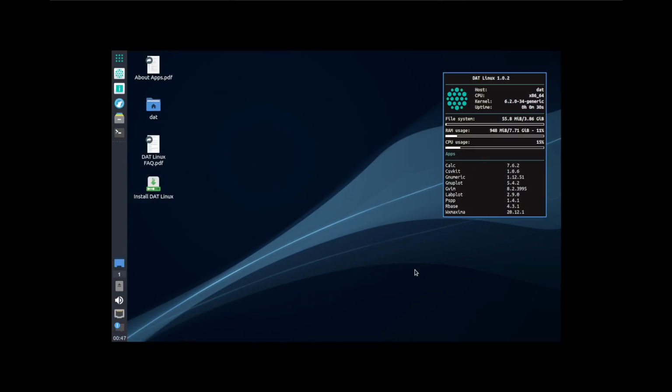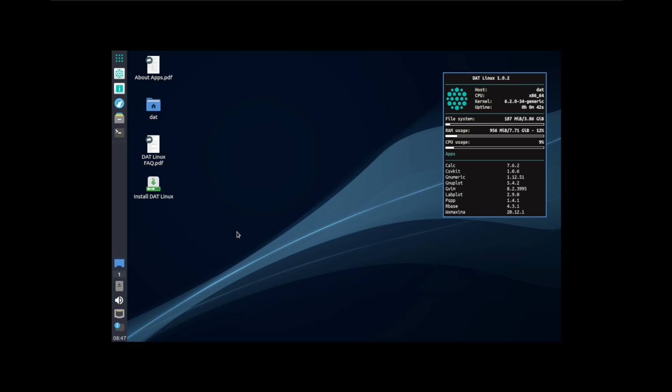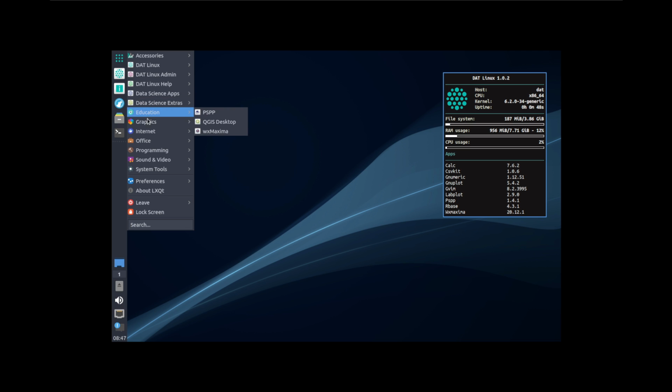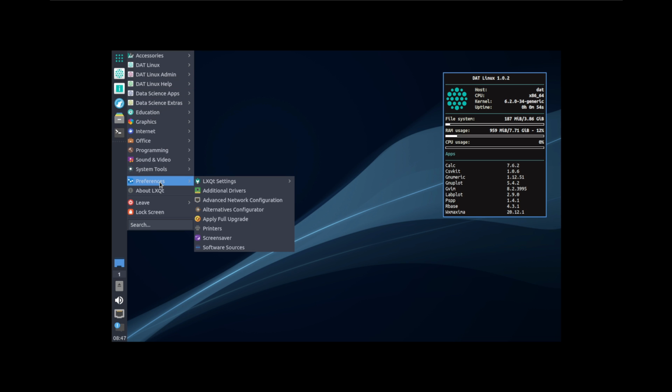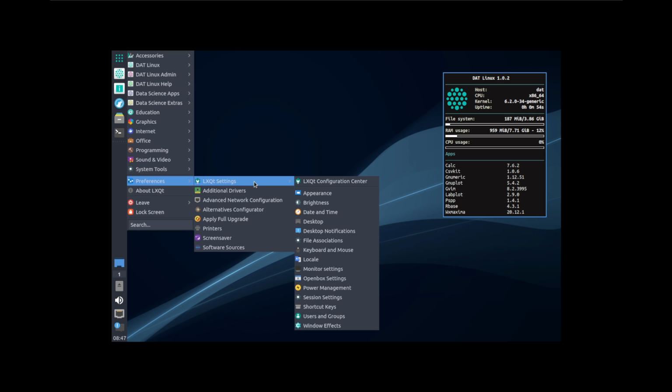Okay, so today we are going to look at DAT Linux. That's right, DAT Linux. And what is DAT Linux, you may ask? Well, it is a Linux distribution based on Ubuntu. I know, like so many others, but hear me out, this one is different because it is specifically for data scientists, right? Which definitely makes it a little different.